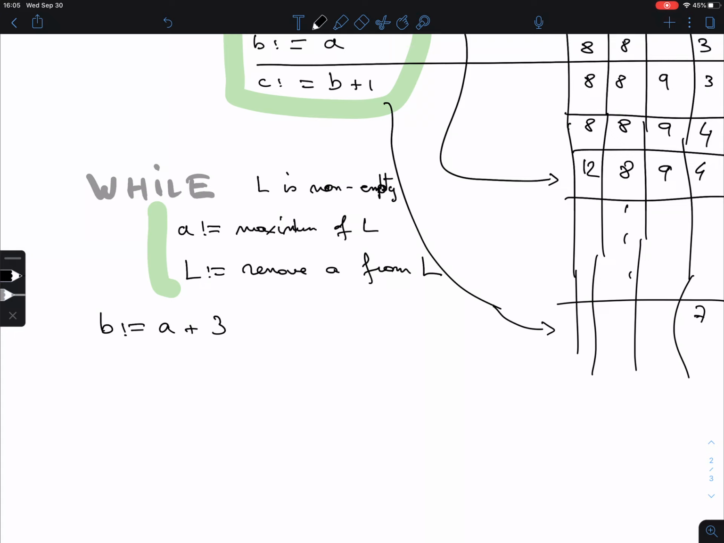So what is happening now? How is this program interpreting this? What is happening? If we get a list L, and if the list is not empty, then A is going to be calculated. It's going to be the maximum of L, and then we remove A from the list L.